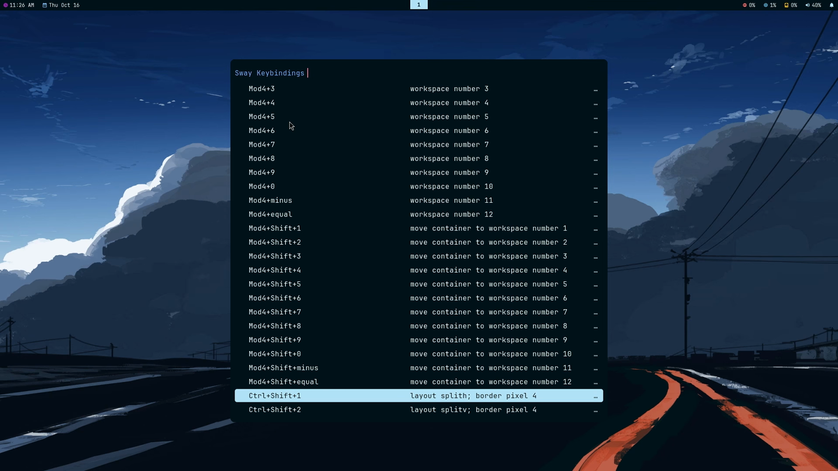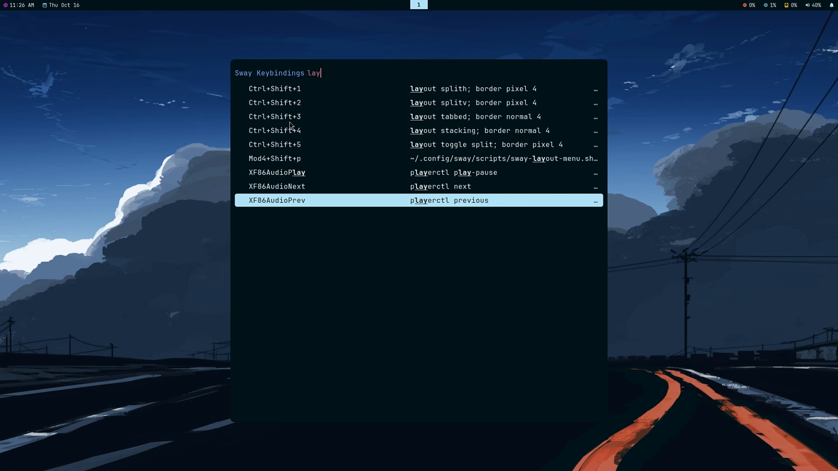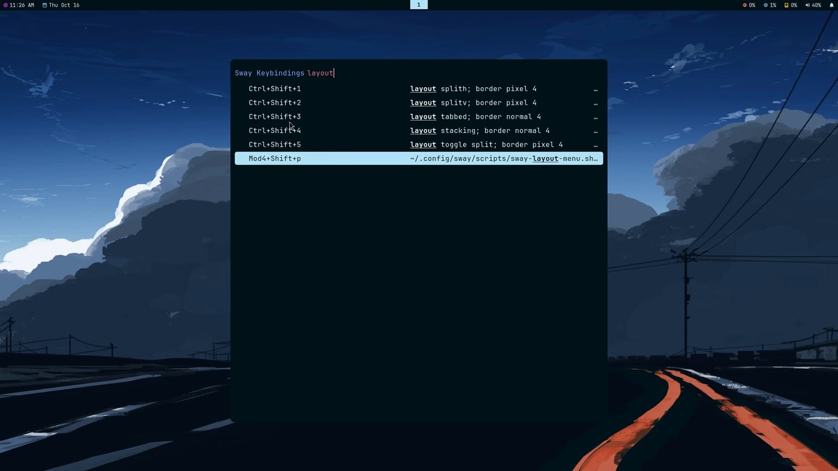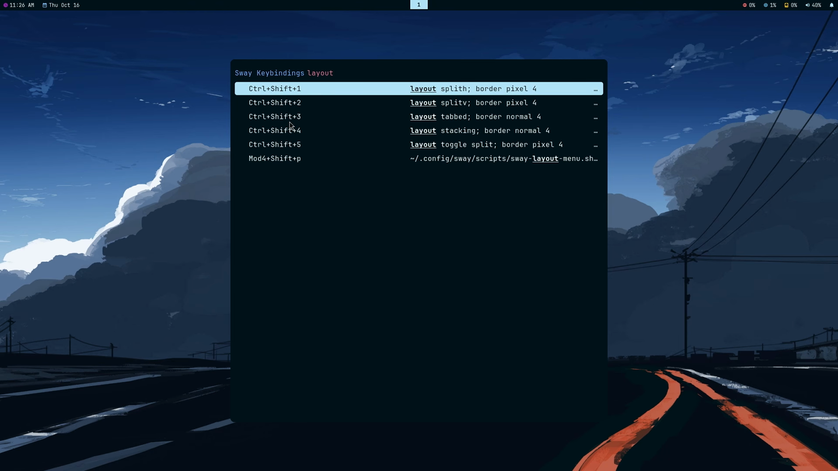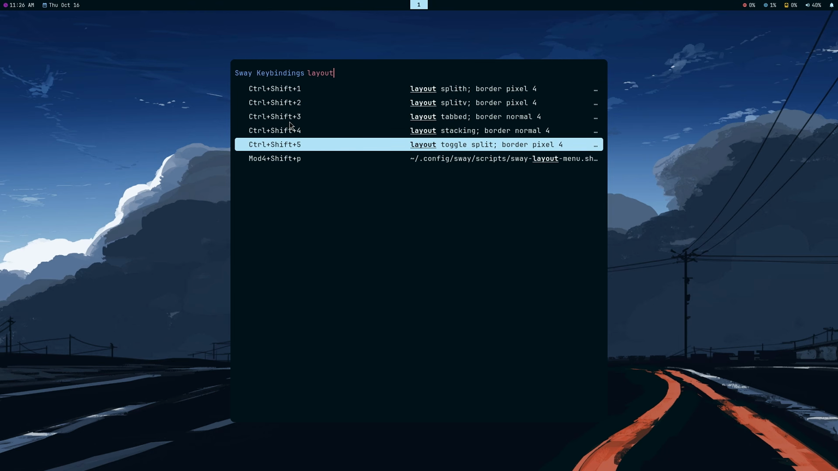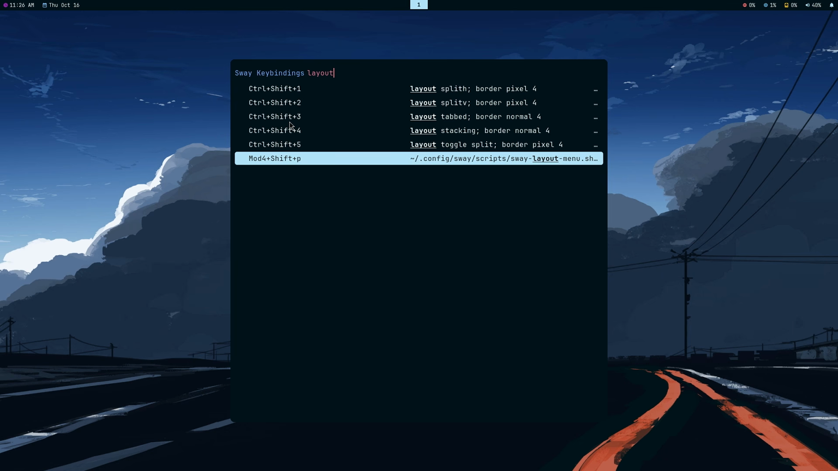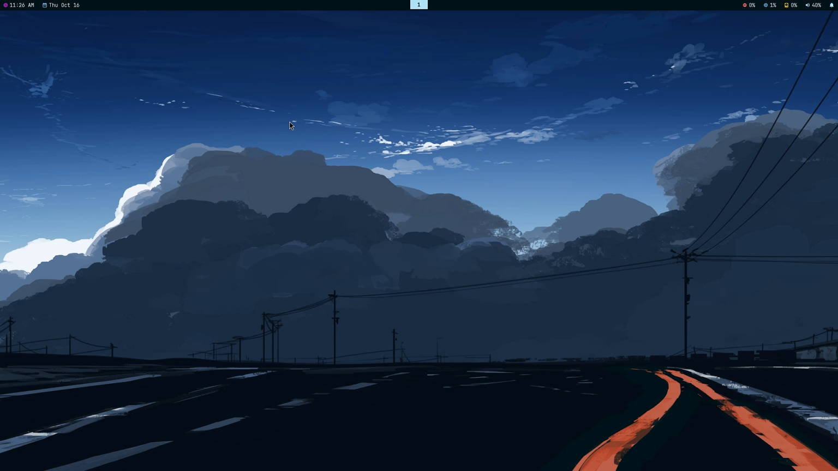But let's talk about layouts. So let me type layout to give you a subset of the keybinds. You're going to see Control Shift 1 through 5 here. Okay, as well as a script that allows you to change the layouts without knowing what the keybinds are. But you have to use Super Shift P in order to do that. Let me go ahead and escape.